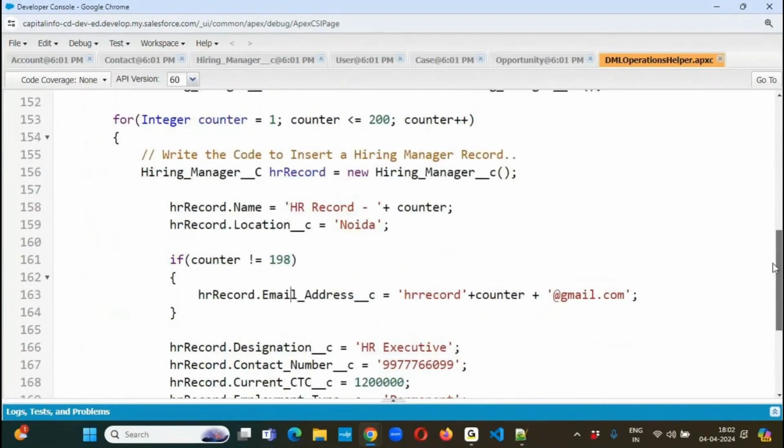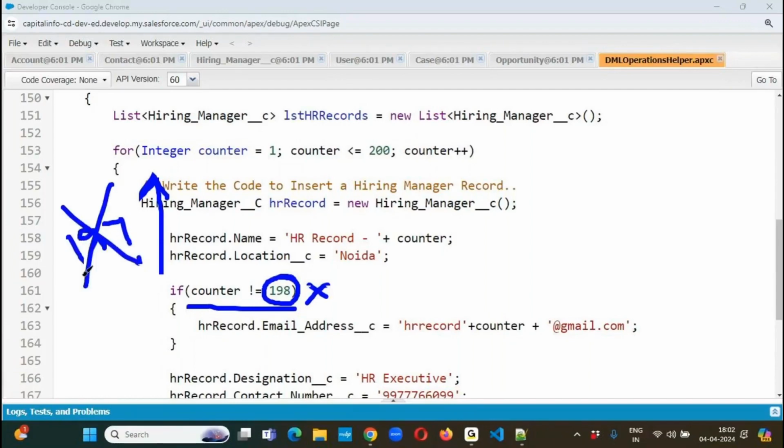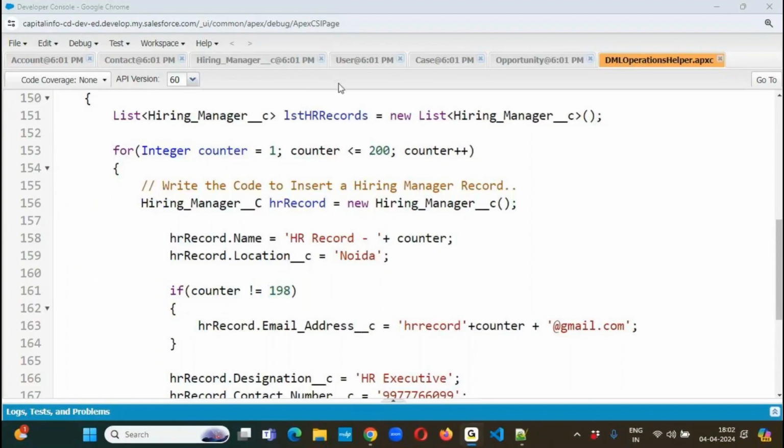But upon trying to insert these 200 records, if I'm not passing the value for the 198th record, that means almost all records have been processed. If I process two more records, then my operation will be done. But at the last stage, the 198th record has failed. Because of this record failure, all the previous 197 records' insertion has been cancelled. This is a problem. Now let me show you how to overcome this problem with the help of database class methods.